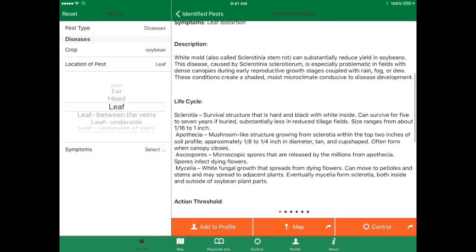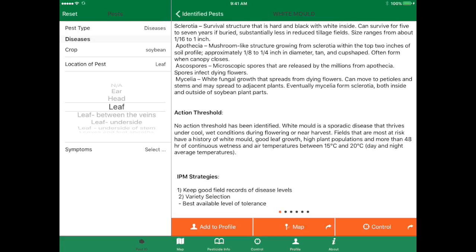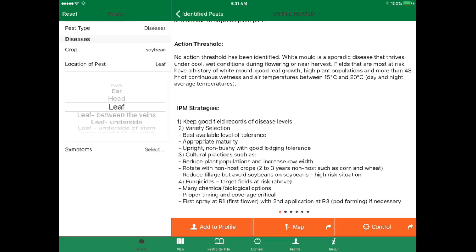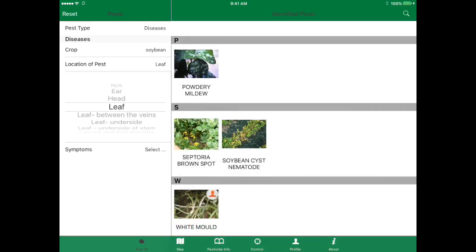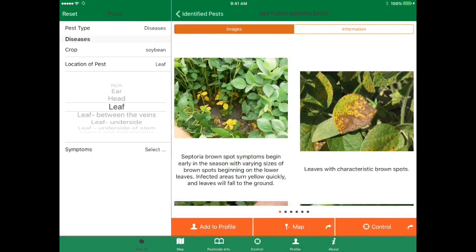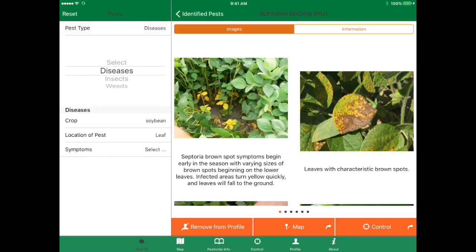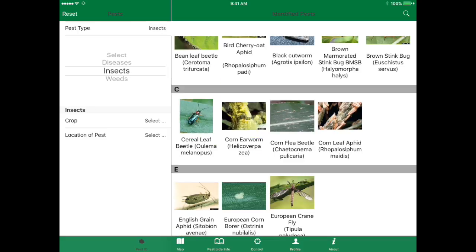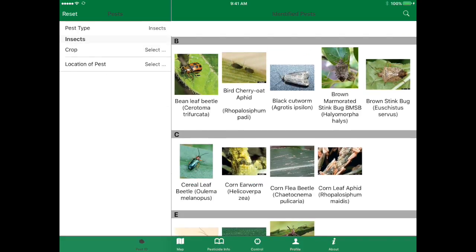It will show you a description of the pest, its life cycle, in the case of diseases, its action threshold, and key IPM strategies. So within every pest, there is not only photos, but information on the pest. We can add it to our profile. The reason we want to create a profile is there's over 100 different pests in this app. You may only encounter 10 or 12. And so it's very inefficient to keep looking through 100, 150 different pests when you can really just focus in on the ones that you see and manage on a regular basis.